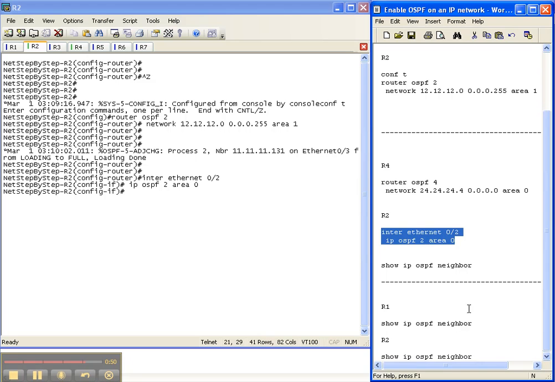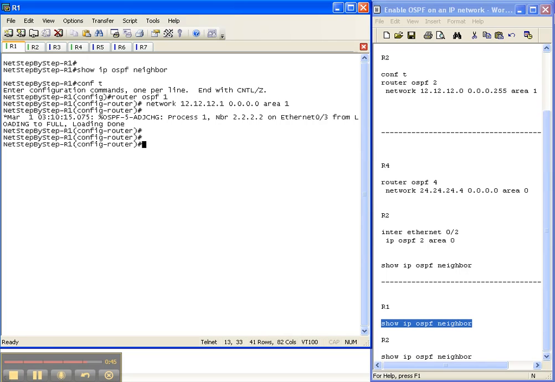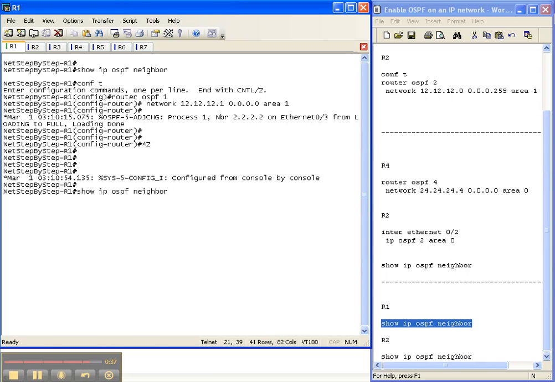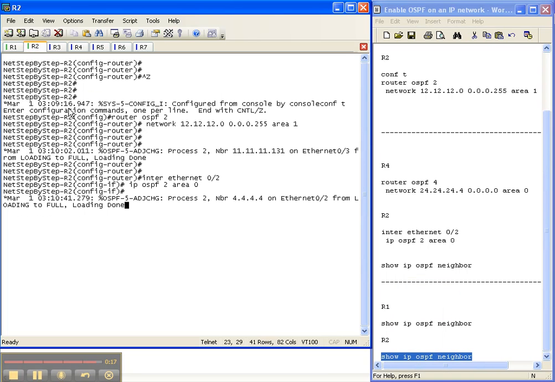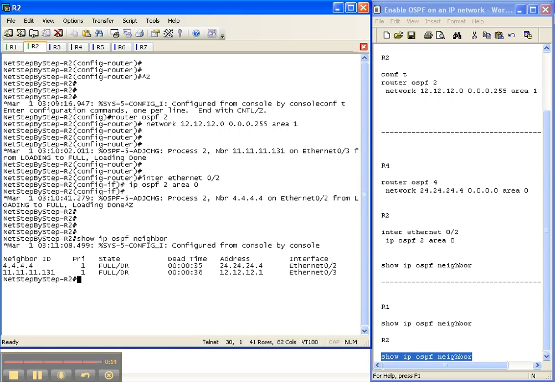Alright, so while that's thinking about it, let's go back to router 1 to see if our adjacency came up between router 1 and router 2. And as you can see out of this output right here, it already has. But I'm going to do a show IP OSPF neighbor, and sure enough I have a neighbor to router 2, and we're up and we're full and we've exchanged routes. So let's go back and look at router 2 to see if its adjacency has come up to router 4. And it has. There's the neighbor ID of 4.